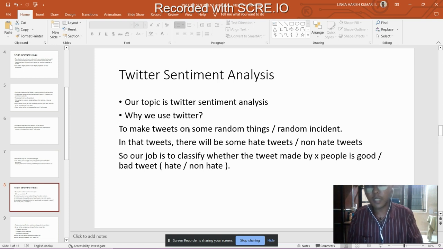As of now, we have discussed what sentiment analysis means, the main objective of using it, and some examples. Now we'll be speaking about my topic, which is Twitter sentiment analysis. Sentiment analysis can be used in many areas, like on Instagram, where the comments on a post can be analyzed.